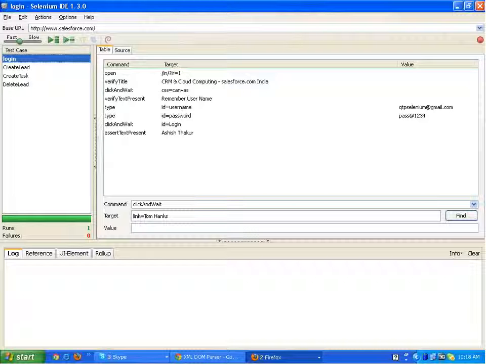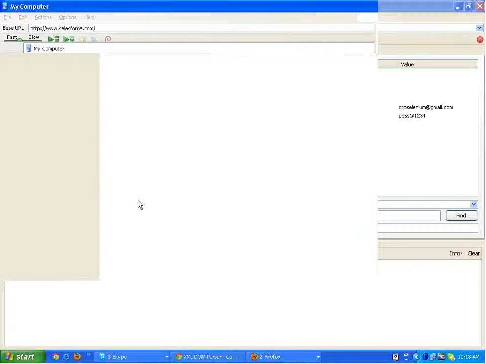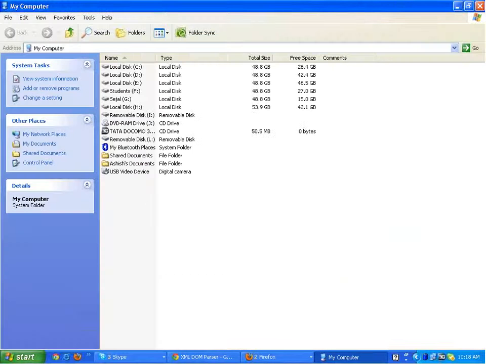Hello everybody. Till now we have seen the login test, create lead test, create task and the delete test. Now we will see how to parameterize these test cases. What is parameterization? Parameterization means that I will be reading my test data from an XML file into the IDE.